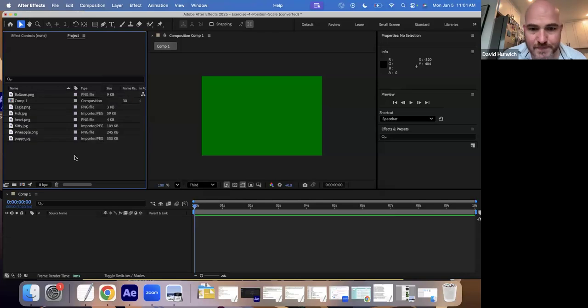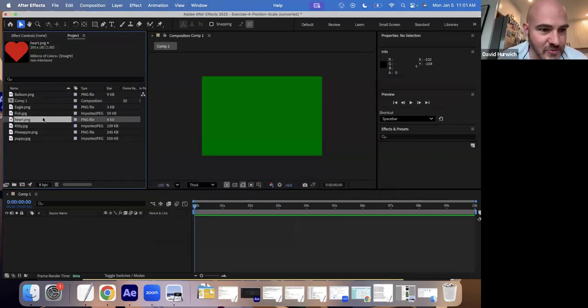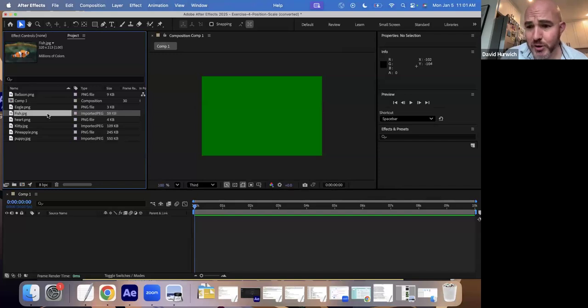All right, there's my images. This is my composition, which currently, let's just take a look at it, should be set to 720 by 480 with a green background. So I've got my content. These are images in this case. We're not going to deal with video at the moment. I want to get it into here, into my composition.